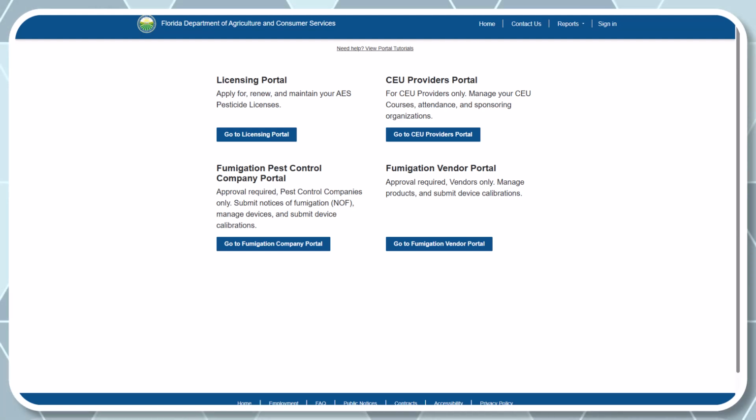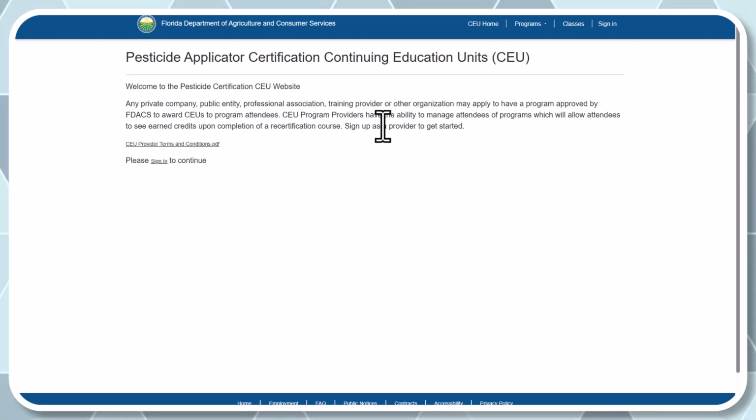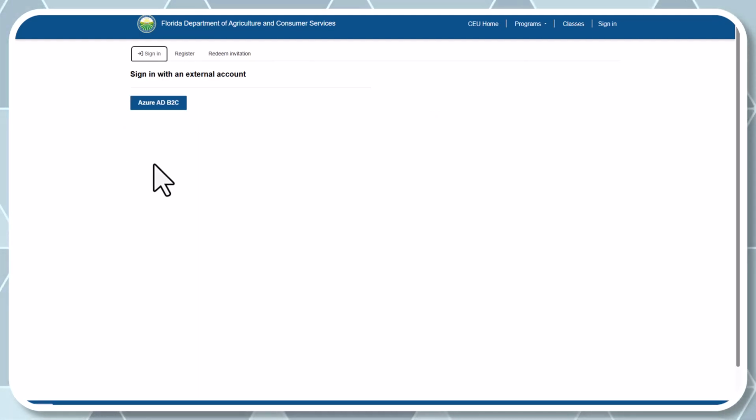Okay, let's take a look at how to create your CEU portal. So you go to the provider's portal, and now it's asking you to create your account. You need to make sure that this is going to match the email that you had associated with your previous programs if you want those to port over. So after you agree to the terms and conditions, which you can read on your own time, you will sign in to continue. And just like with creating the license, you're going to need to create your account.